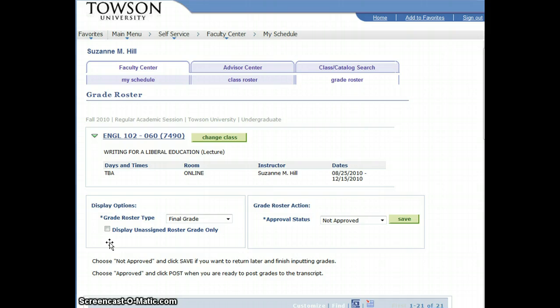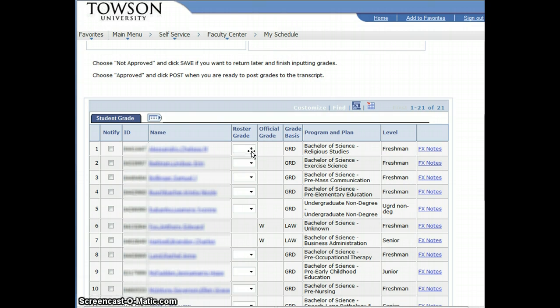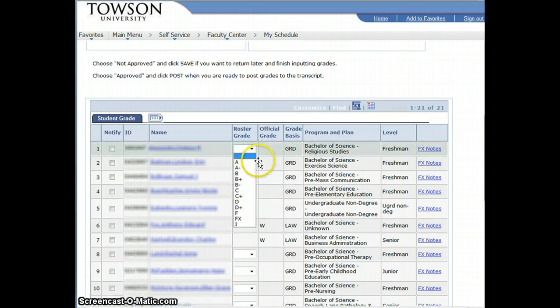Once you click that, you'll be taken to the screen, and if you scroll down the page, you'll see your class list. That is your official grade roster. To input the grades, type the grade into this roster grade column. You can use the drop-down menu to see grades that are valid for this course. For example, here are the grades that are valid for this course, the A through F grades.